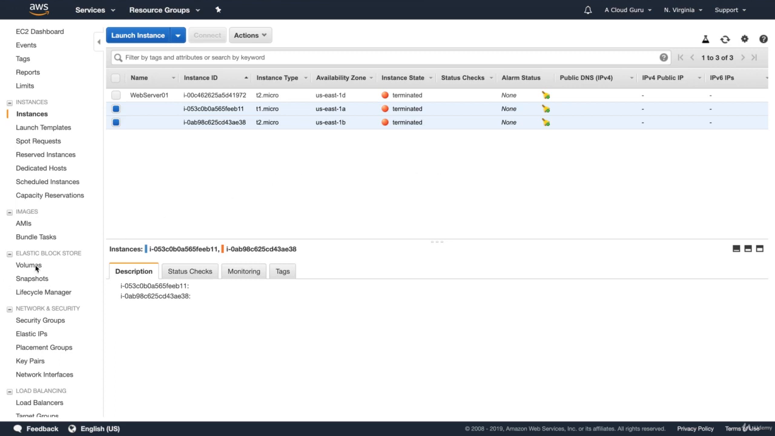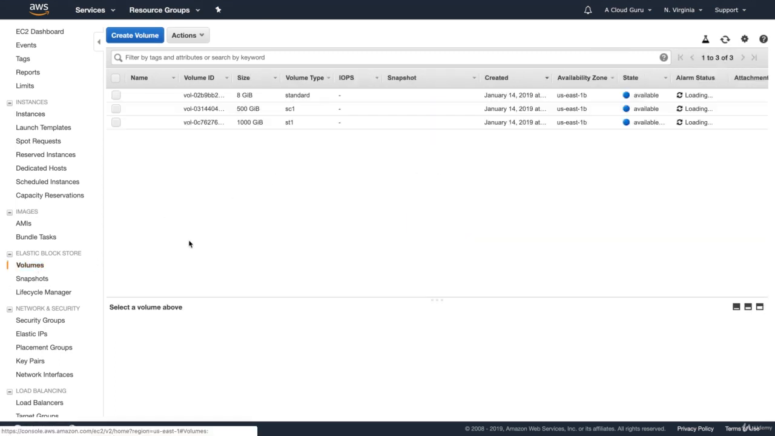Let's go over and have a look at our EBS volumes. And you can see that these have persisted. Their state has changed. They're now available, but they have persisted on. So when you terminate an EC2 instance, by default, the root device volume will also be terminated. However, additional volumes that are attached to that EC2 instance will continue to persist. So do bear that in mind.